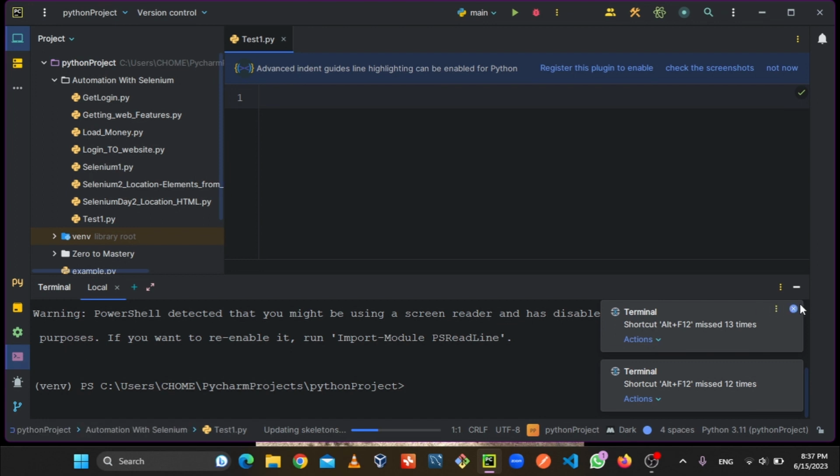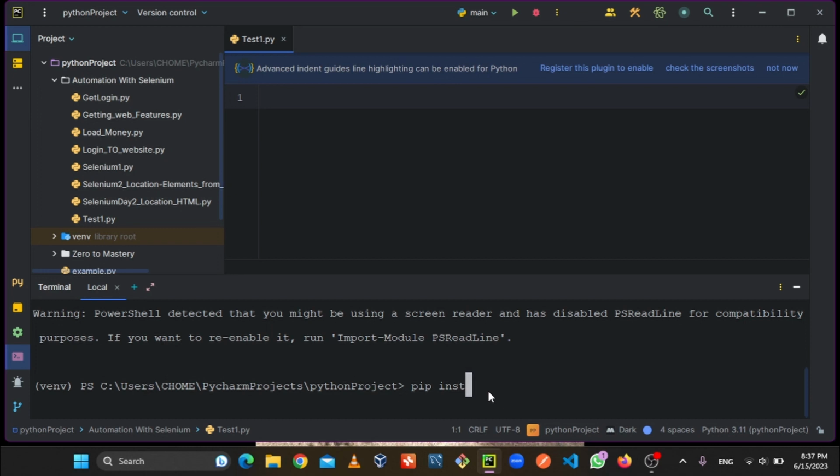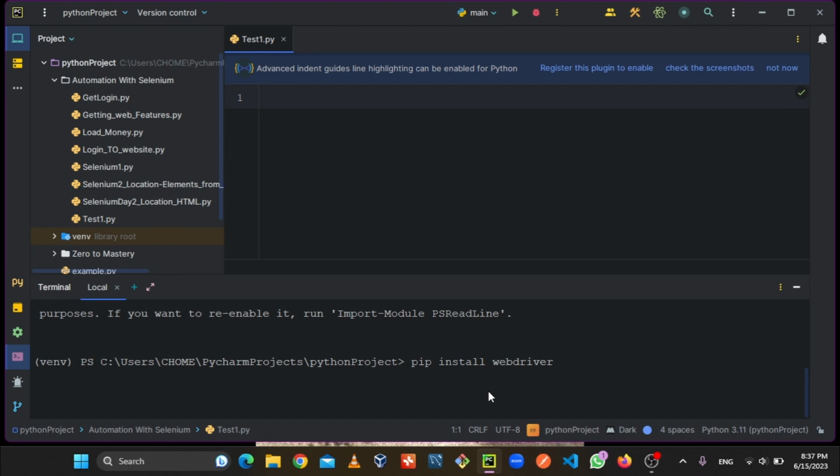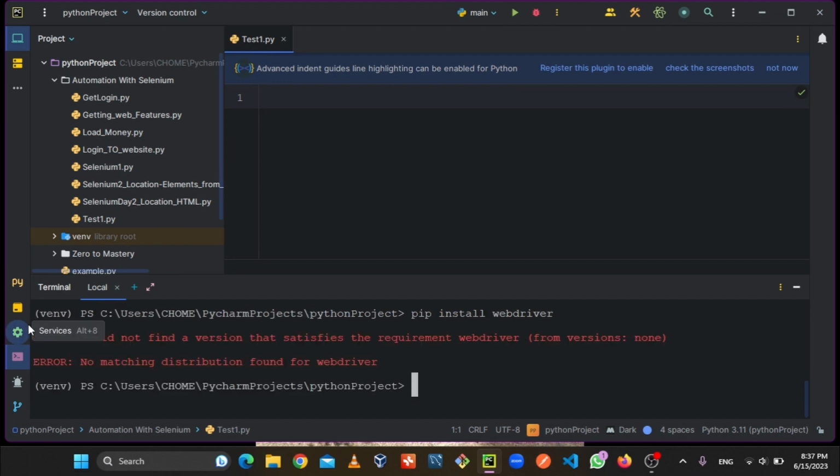Let me fix it. Okay, let me remove it and pip install webdriver. Okay, I hit enter, and you can see here the same problem is still not fixed, but however I found a solution to get rid of it, and I have an alternative solution. Let me first show you.